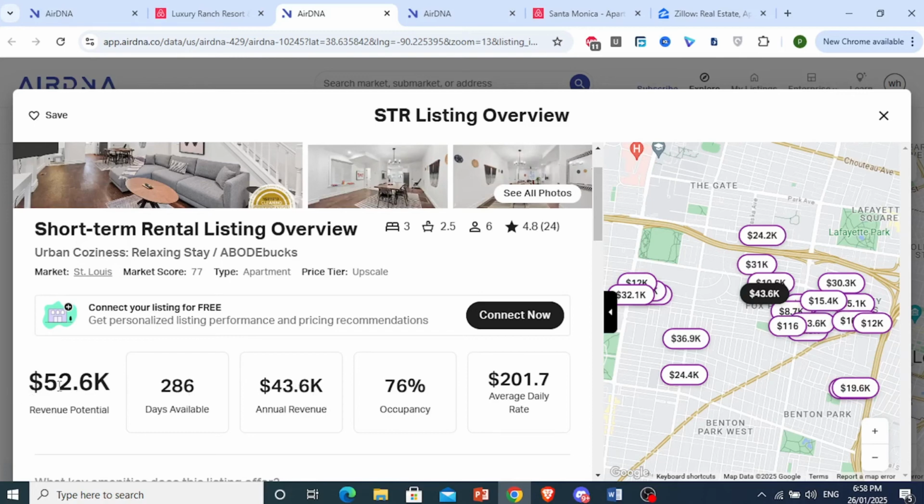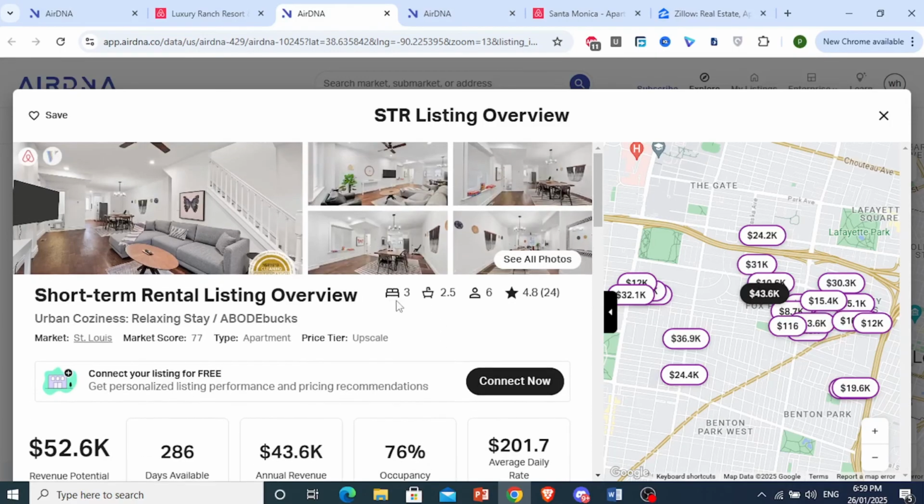You could still get more out of this. It occupies 76% of the time, good ratings, right? And this is the average daily rate. So this shows that there is a market and there is demand for 3-beds. So you could go ahead and look for 3-bedroom properties in this area.